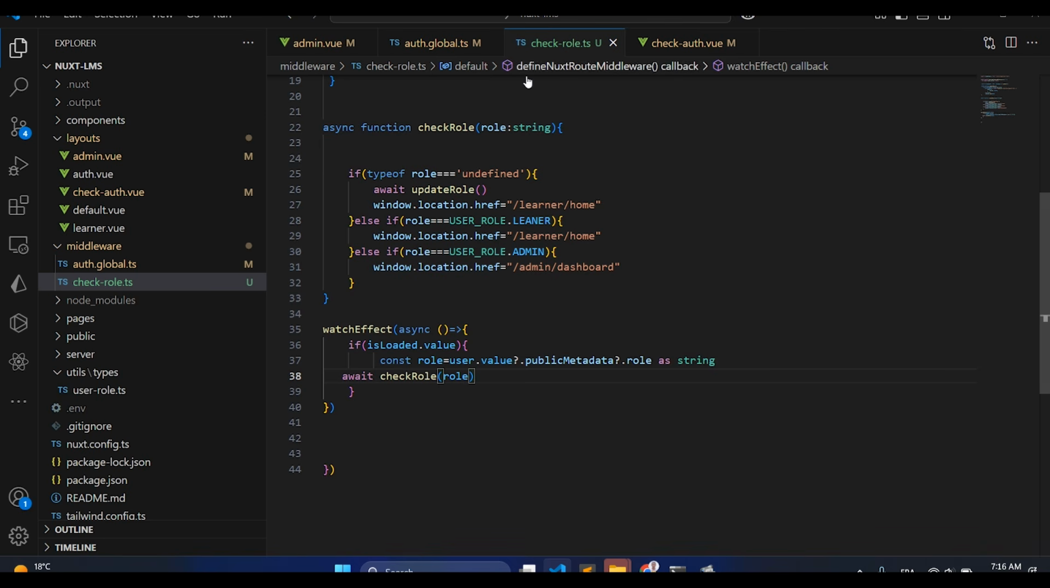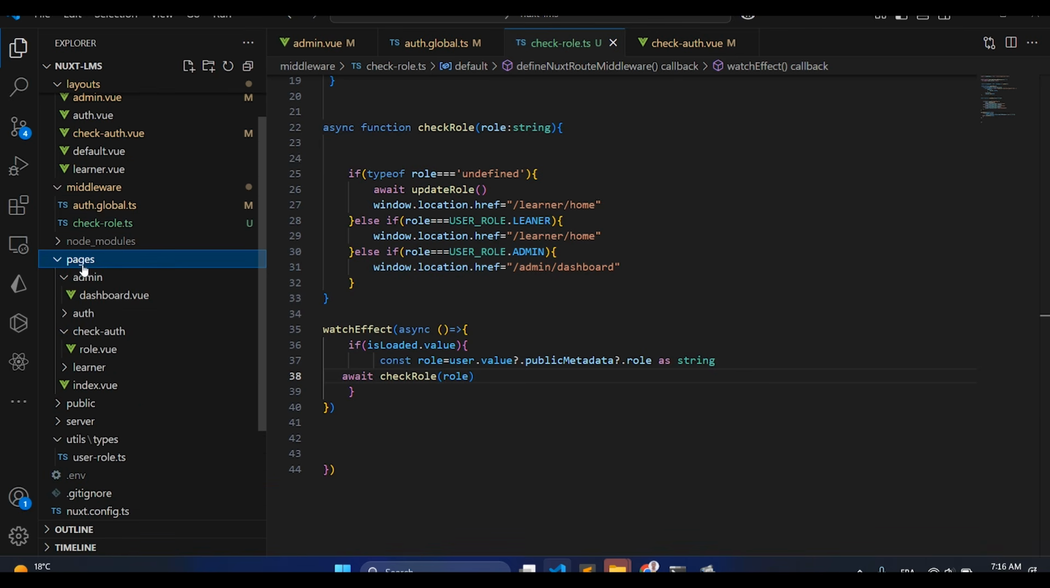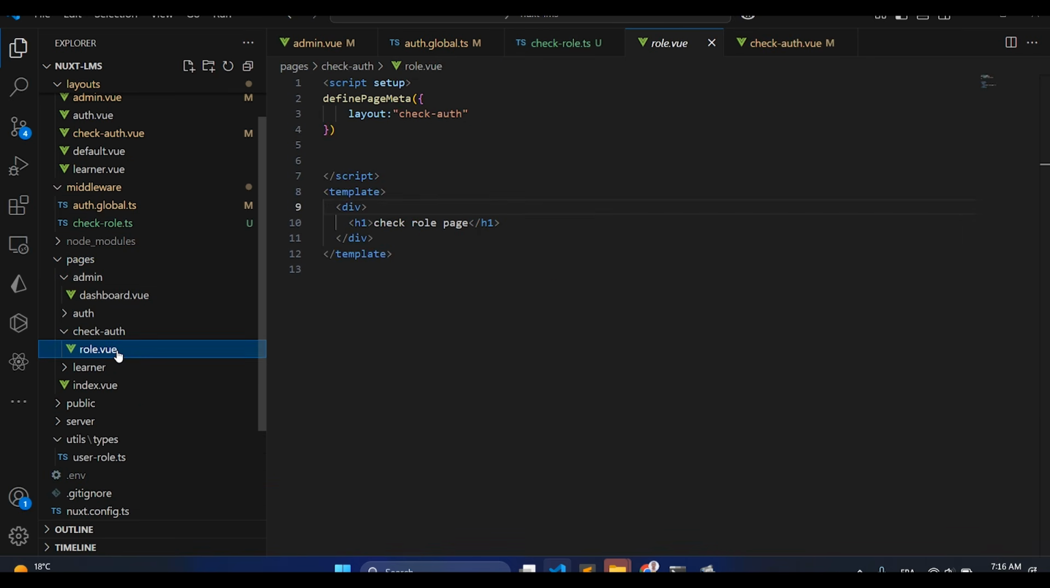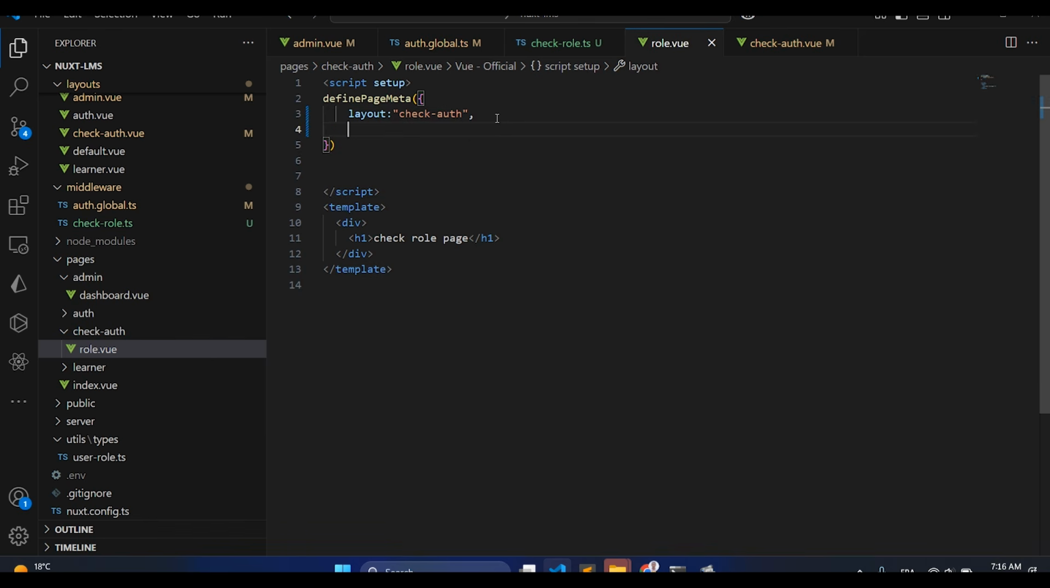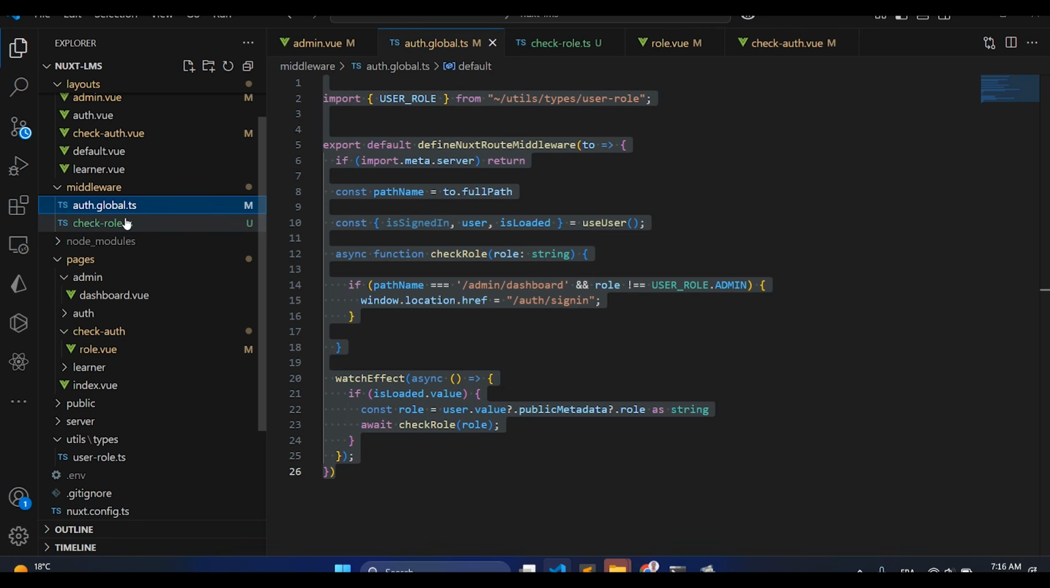Inside of the pages, we have the row view, and here I'm going to add middleware, like this, and here I'm passing check row. Once we land on the page, we are going to call the middleware. And that's pretty much it, guys.